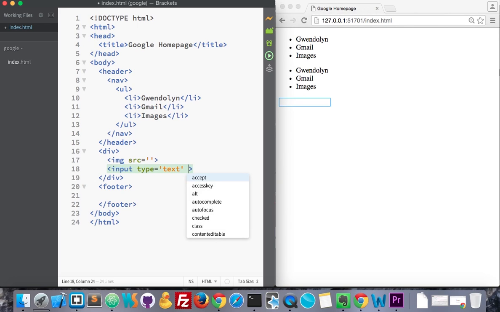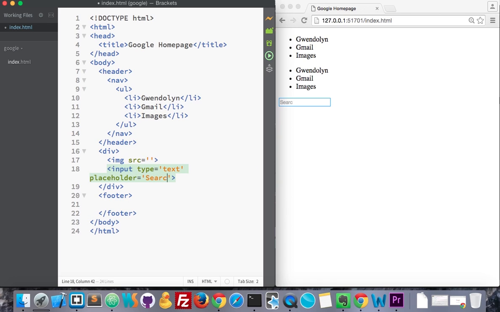I'm just going to put some placeholder text here. I'll show you what this is in a second. The placeholder will be search dot dot dot. And then you can see over here, it's grayed out. And when you click on it and type, it just goes over it. It just lets people know what the box is for. It's not mandatory to put a placeholder. It is good for the user.